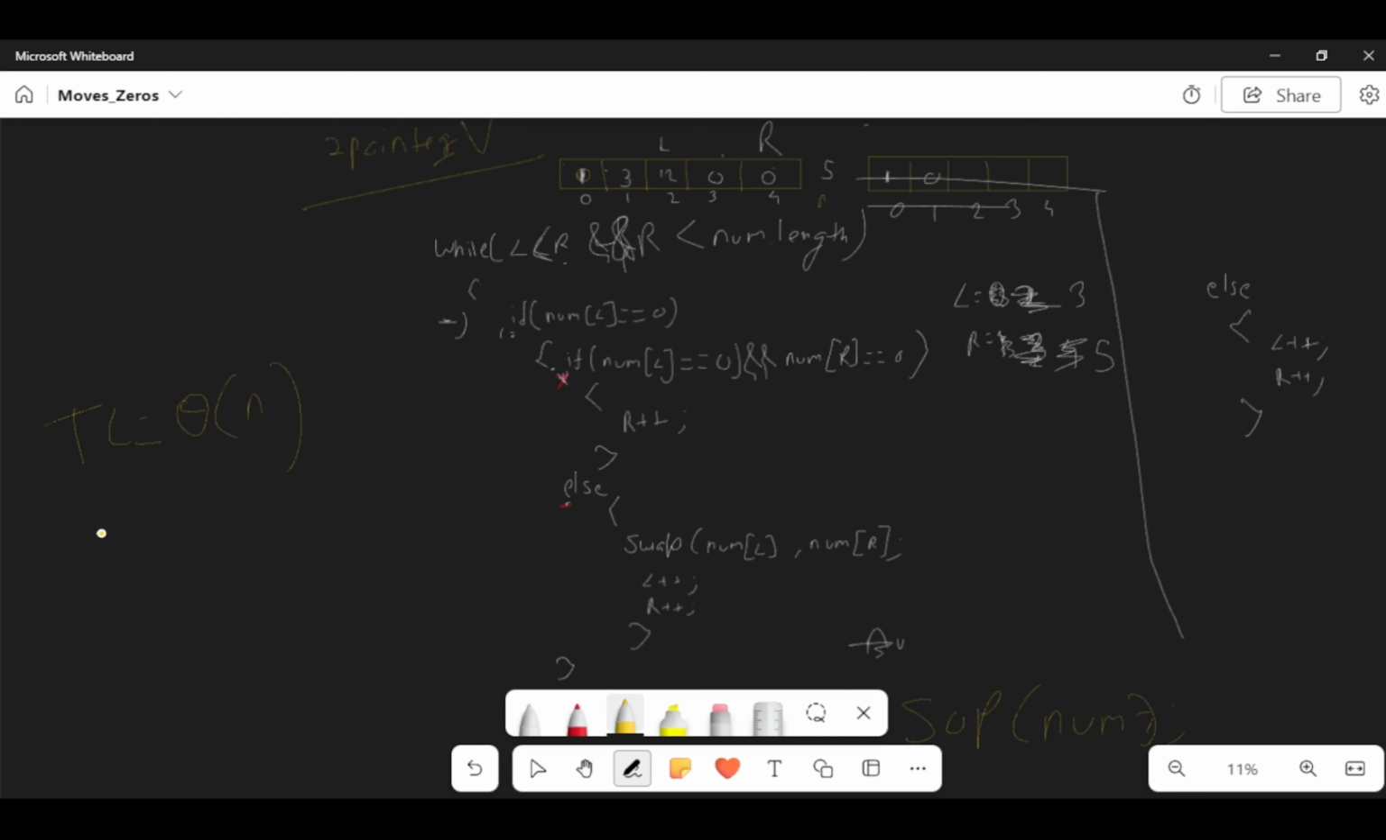And what is the space complexity? Space complexity will be O(0). Why 0? Because we are not using another array. In the brute force approach, we used a second array to store the numbers, and after that we transferred them to the original array. But here there is no need to initialize a second array.